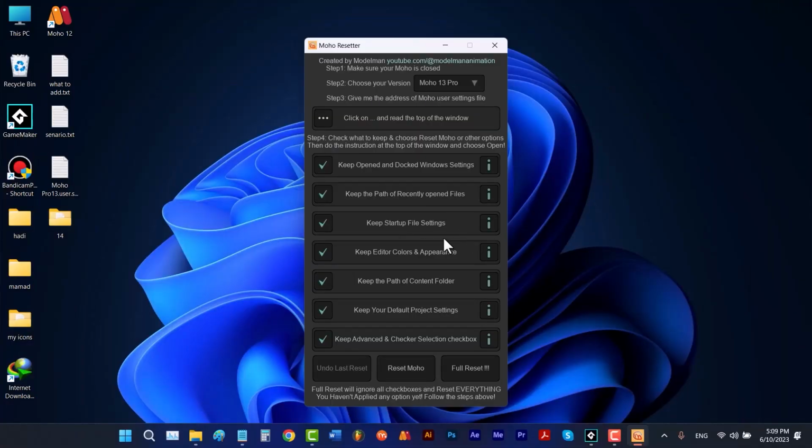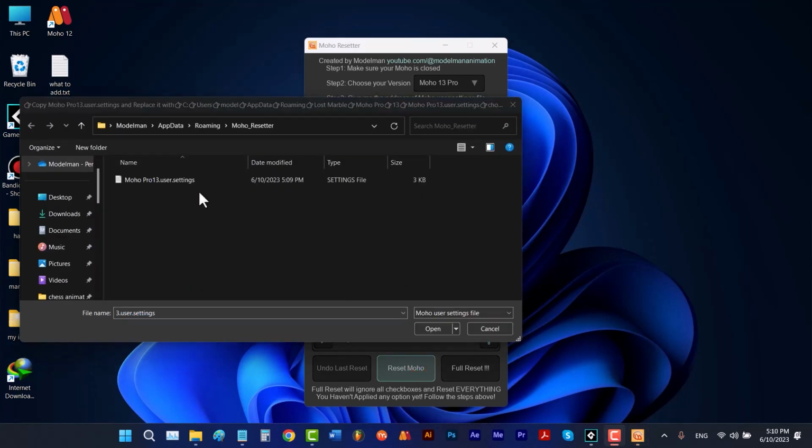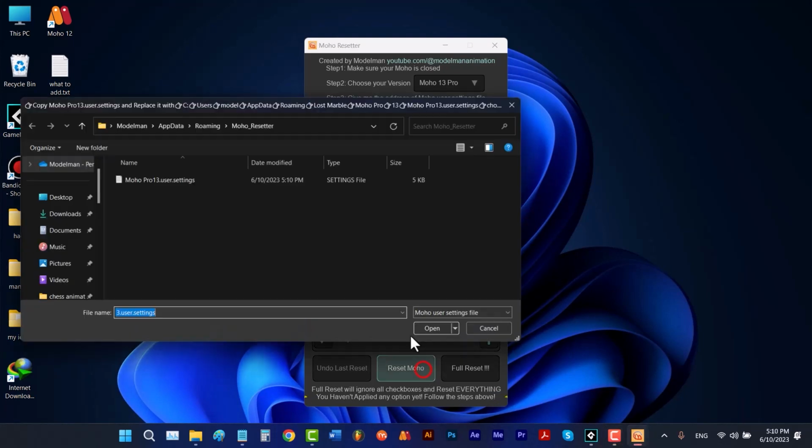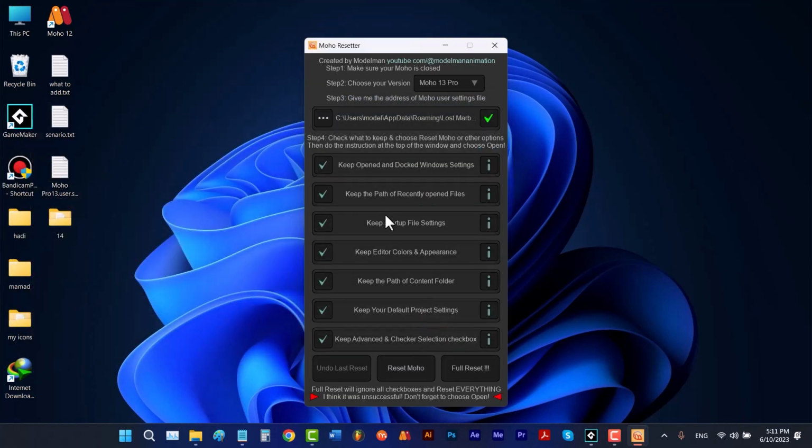Another error is that when you haven't applied any reset yet and you choose, for example, Moho Pro, you choose your file and then reset Moho. If you don't copy and paste the right file and you don't choose open and choose cancel instead, you're gonna see a yellow error here. And also, if you copy and paste the wrong file or the address that you paste your file is wrong and you choose open, you're gonna see this error which says, I think it was unsuccessful. Don't forget to choose open.